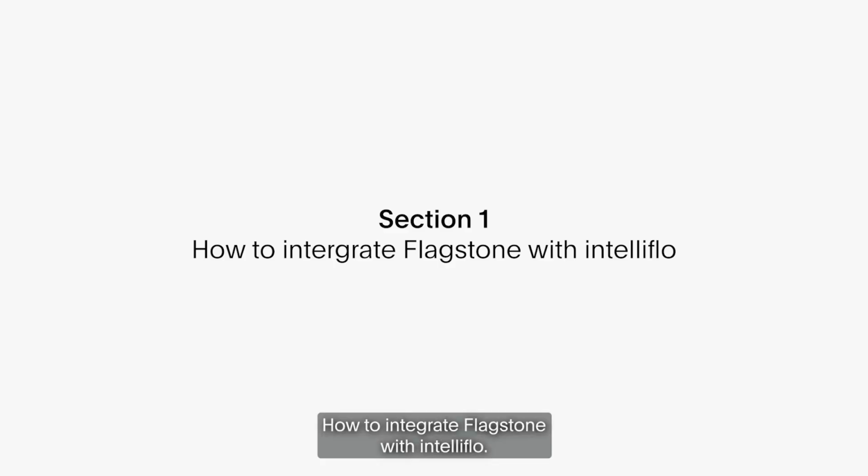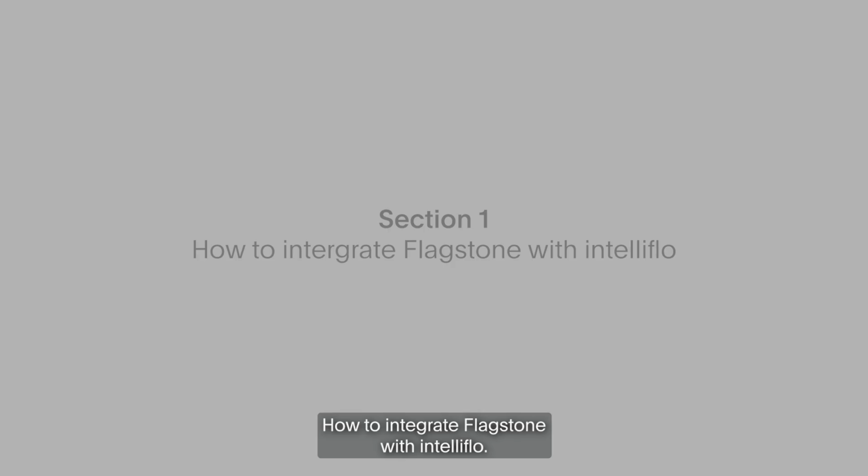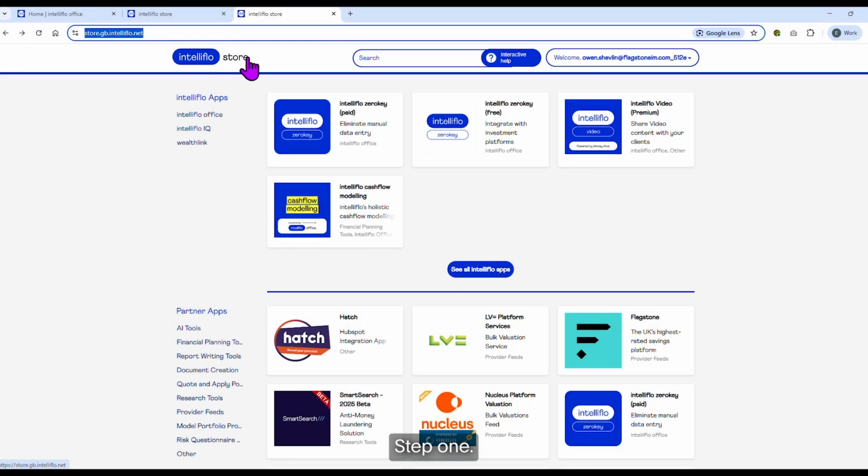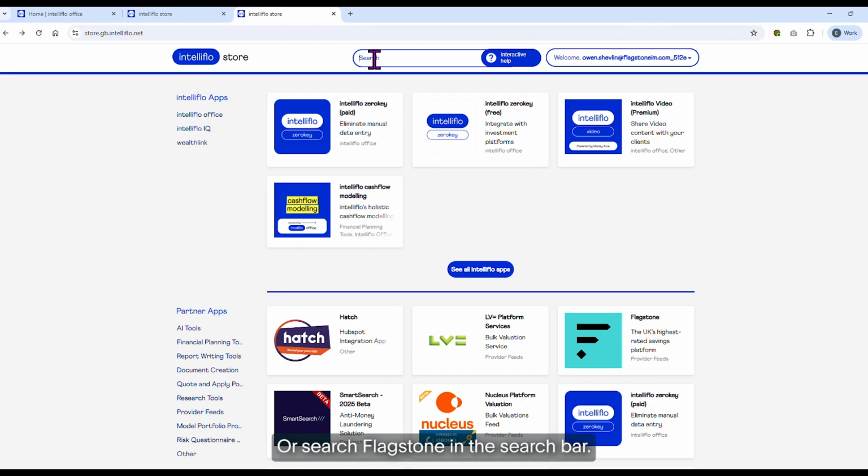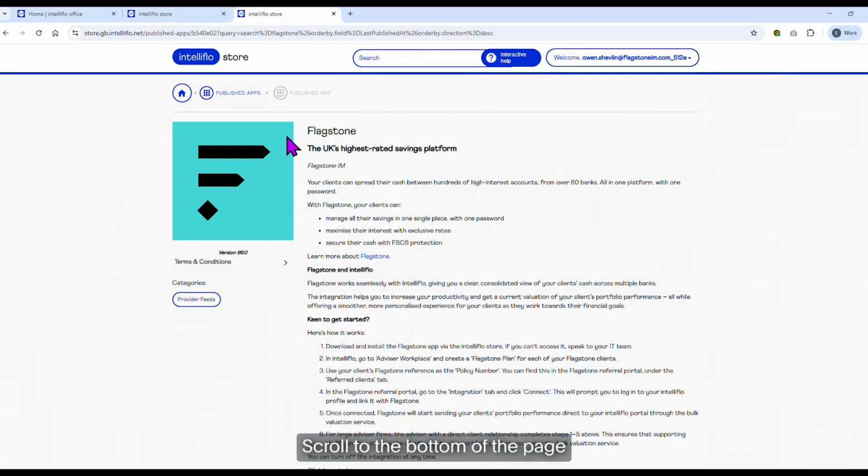Section 1. How to integrate Flagstone with intelliflo. Step 1. Install the Flagstone app. Open intelliflo store. Find the Flagstone app, or search Flagstone in the search bar. Scroll to the bottom of the page and click Install.